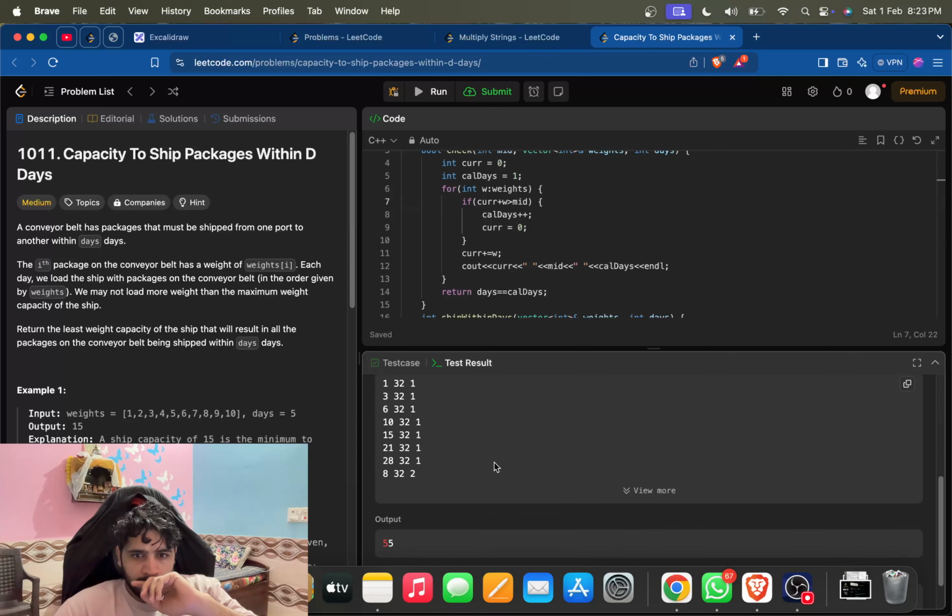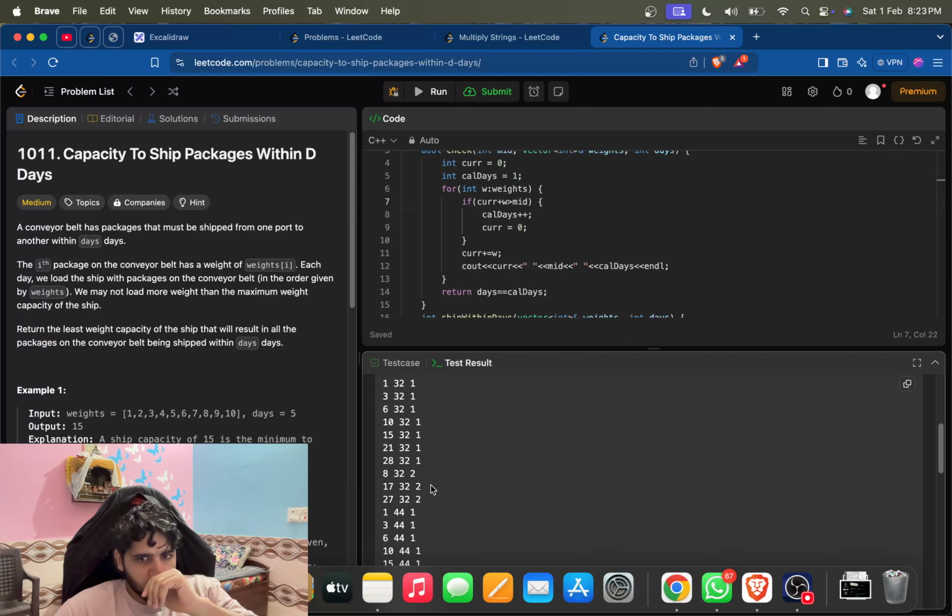Fine, now it comes here 8, 32, 17 at the second day, and 27. So it will take 1, 2. Okay, days are okay. Our calculated days are less or equal to, yes, if less or equal to this, then it's fine.